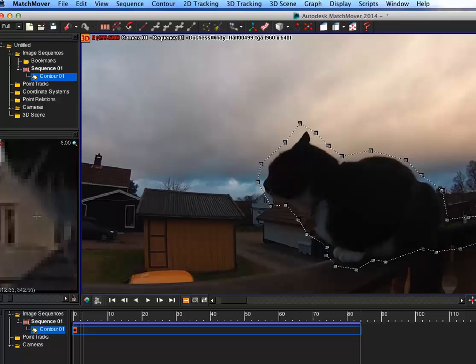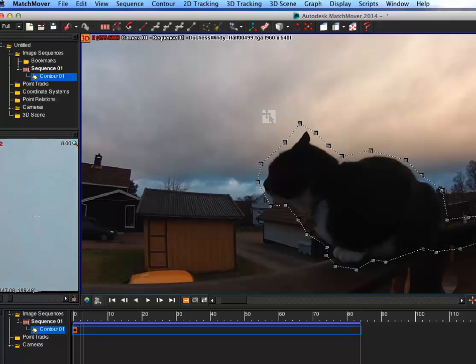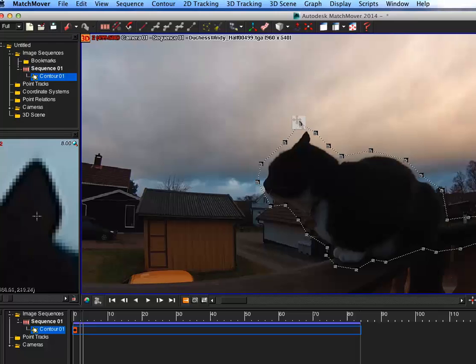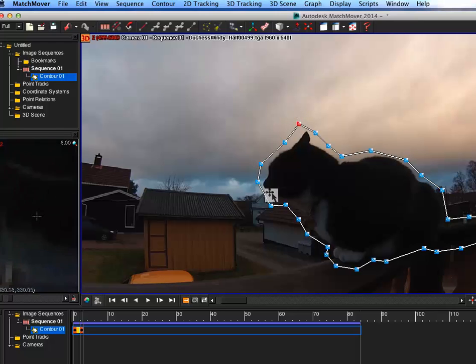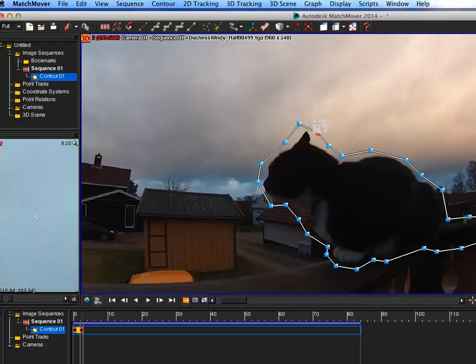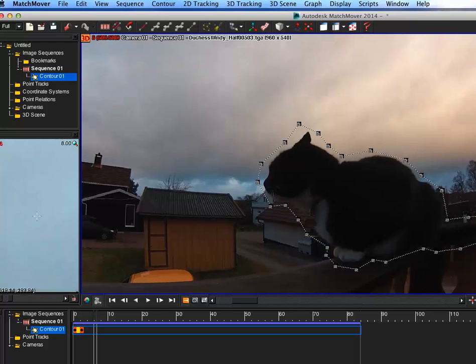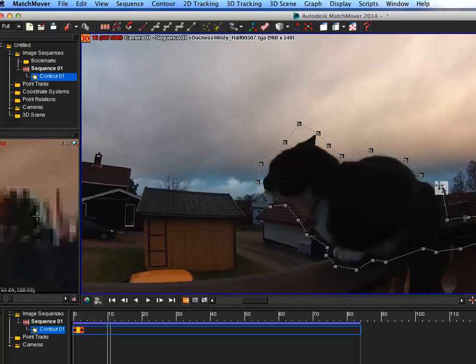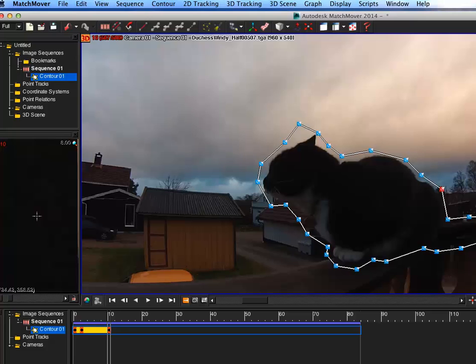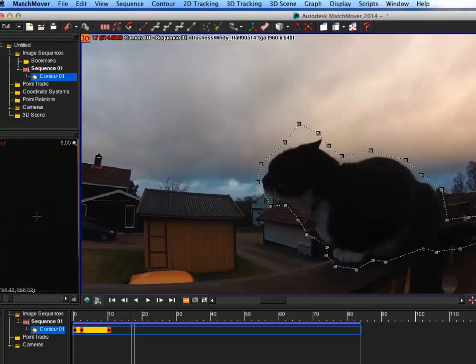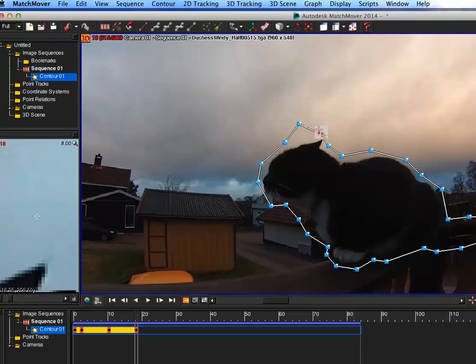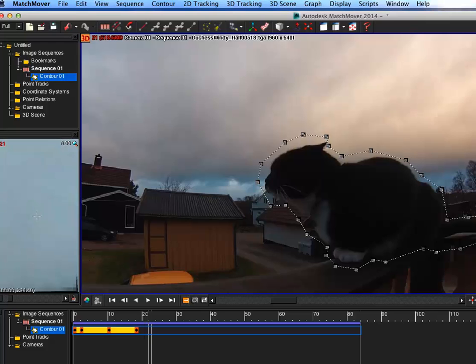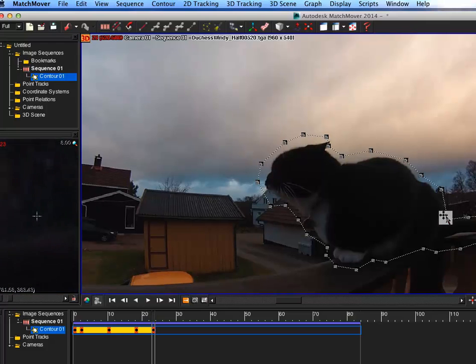So there I have this mask around the cat, and I will go forward in time a little bit and make some adjustments. Okay, good. As you see, it's starting to fill in. I just want to step through, and I'm pretty happy with that. Just wiggle it a little bit, and make sure we keep that ear in there. Hopefully those whiskers aren't going to cause us any problems.